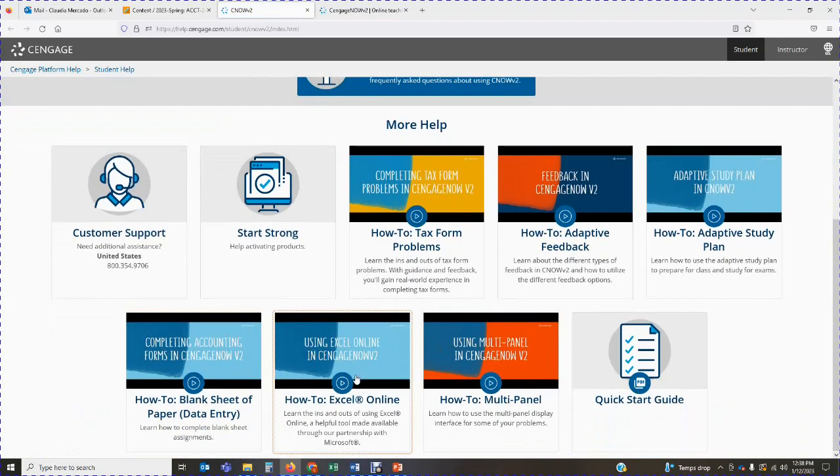There are different resources: how to complete accounting forms, tax forms, and feedback in Cengage. Now, I forgot to mention that it says feedback. The system is going to give you the correct answers to all of your homework and quizzes. The solutions will not be available until after the assignment closes.